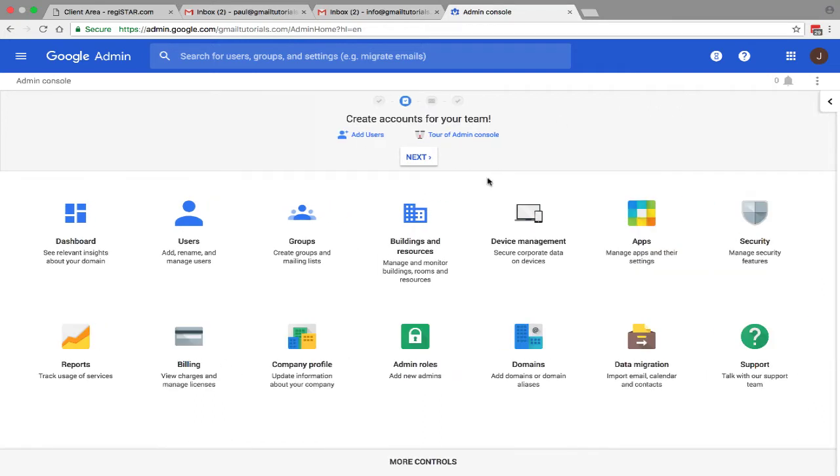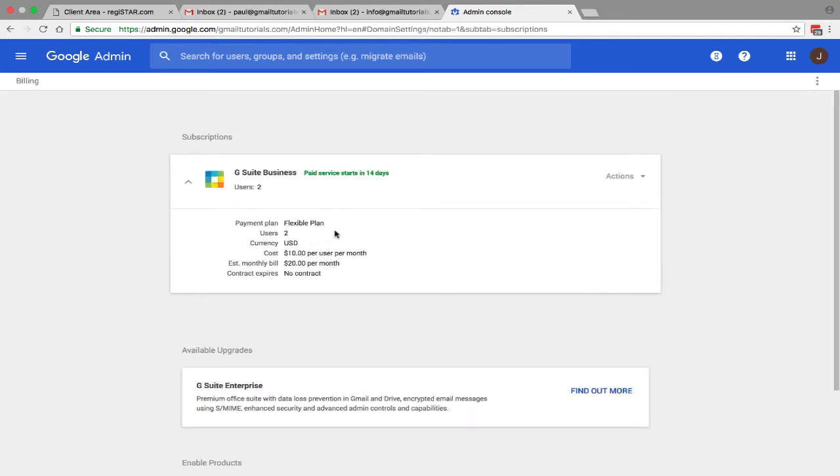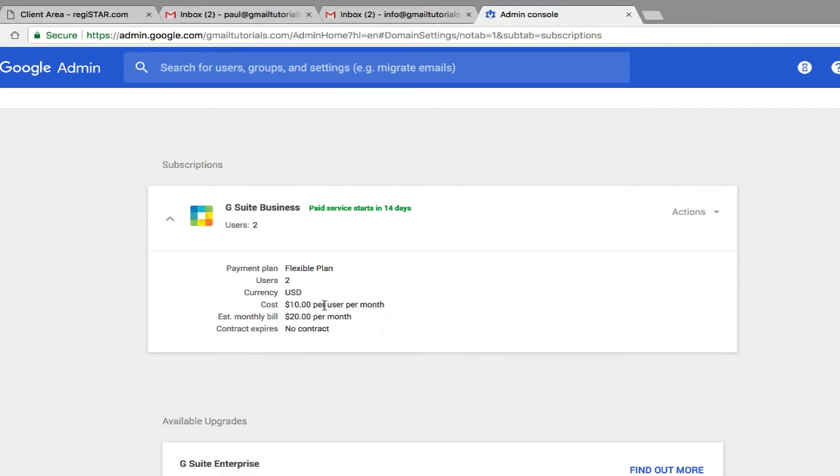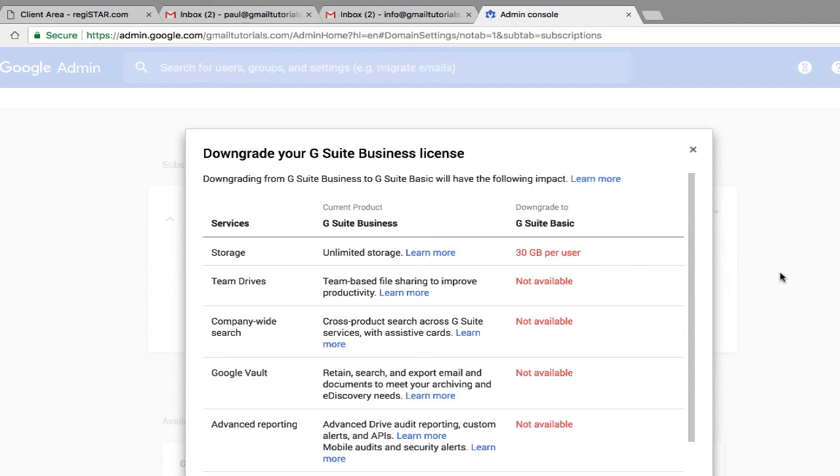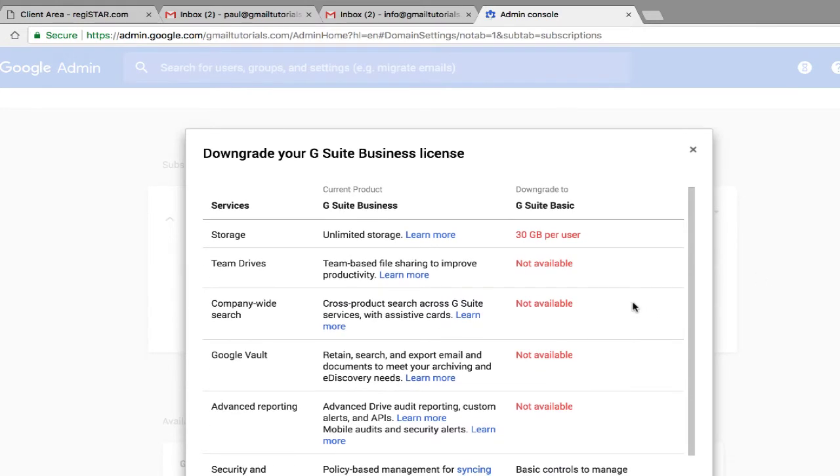And what we want to do is make sure that we go over here down to billing. And here we see the type of plan that we have. So the cost is $10 per month per user. So at this point, we want to go ahead and click on Actions, and we want to downgrade to G Suite Basic. So if we do that, we can see the different plans and the different amount of storage space that we get. So a basic plan gives us 30 gigabytes of disk space per user, whereas a $10 a month plan, the business plan, has unlimited storage.